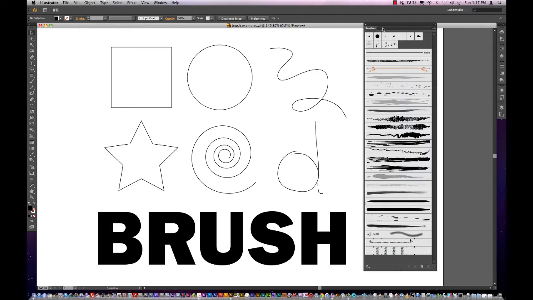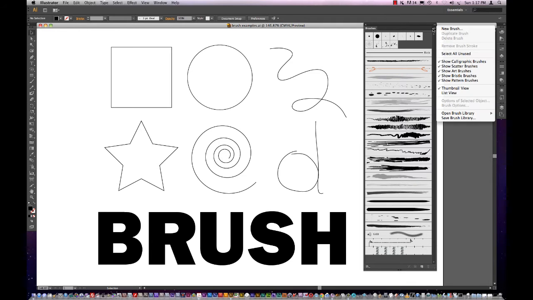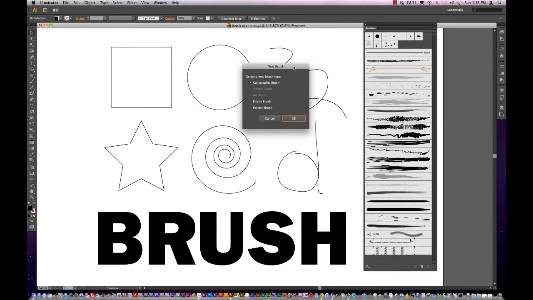If we go up to the top right hand little downward facing arrow in the brushes panel, we have what's called the new brush panel that allows us to create new brushes, and there are 5 different types of brushes that we can create. First we've got the calligraphic brush, then we've got the scatter brush, then the art brush, the bristle brush, and the pattern brush. They all do different things, and the best way to explain them is to show you. So firstly we'll have a look at the calligraphic brush.